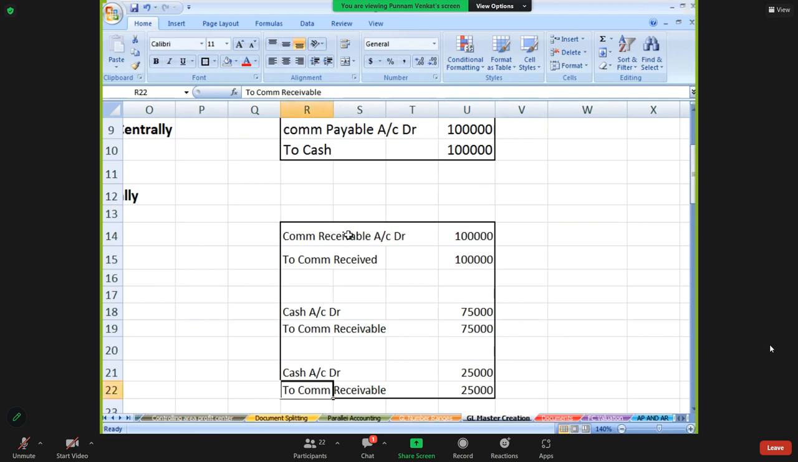Here, receivable account debit to received. We need to specify whether this is expenses or income. Paid means expenses, received means income. It may be any expense, any objective: rent, commission, miscellaneous. After the objective, if you put paid, it is called expenses. If you put received, that is called income. You need to specify it.